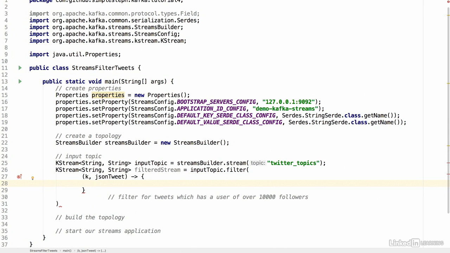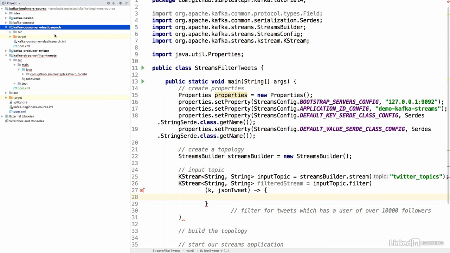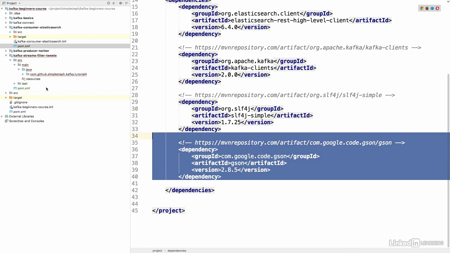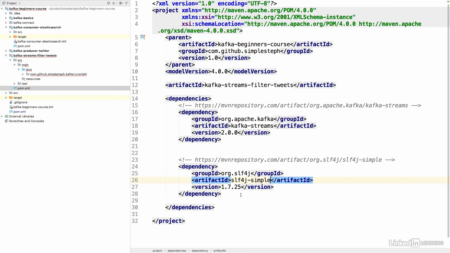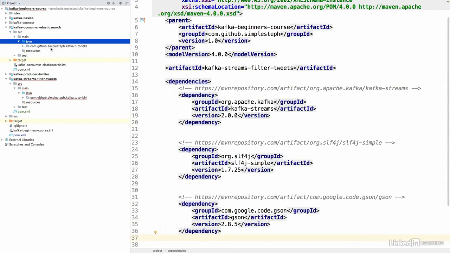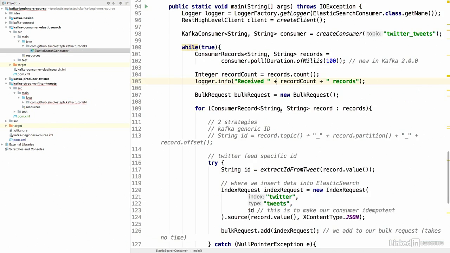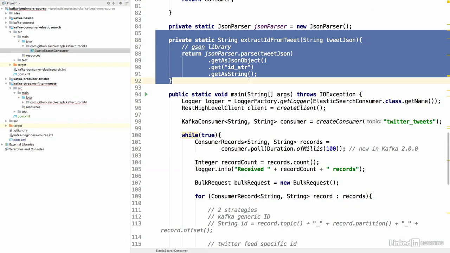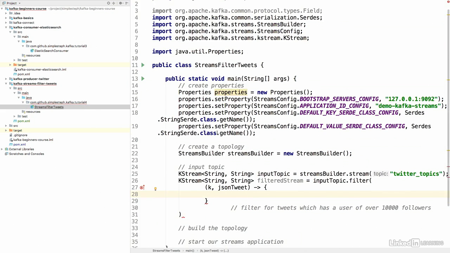So let's have a look at how we did it before. If we go to Kafka Consumer Elasticsearch, we actually had included JSON. So let me just include this entire dependency right here as well. And then if you remember, we can go to the code and look at it and see that in there, we've had a function called extract ID from tweets. We can just copy this and probably reuse this function in our code.